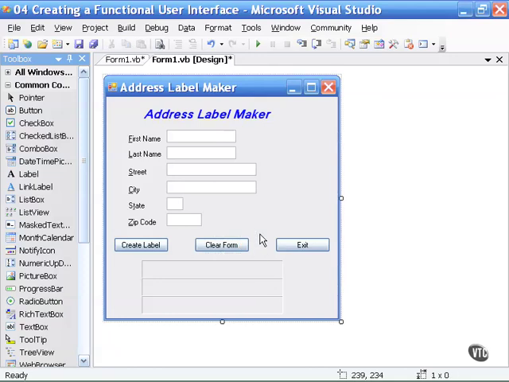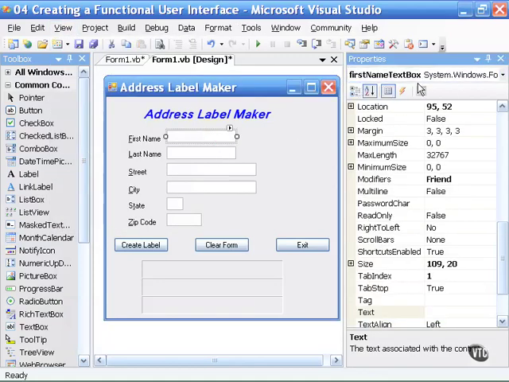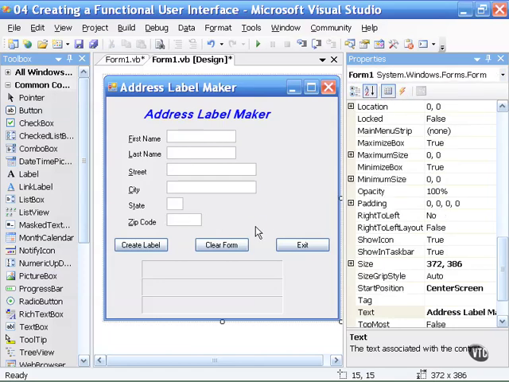Now, to be able to do this, I need to remind myself of the names of these text boxes. So if I bring up the Properties window and click on the first name text box, I will see the name of the text box is first name text box. Last name is the last name text box. The street is the street text box. City is the city text box. State text box. And the zip code is the zip code text box. We need to reference each of these boxes in the code, so we need to know their names.